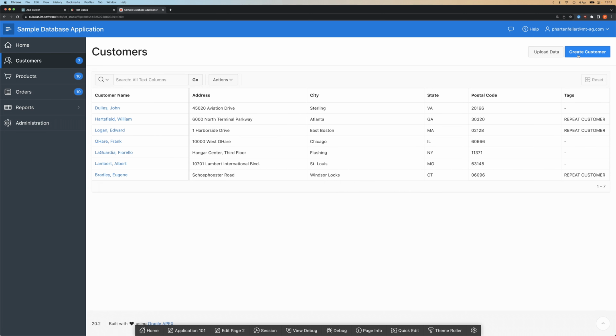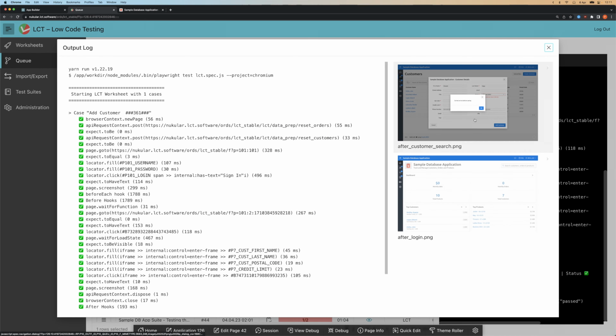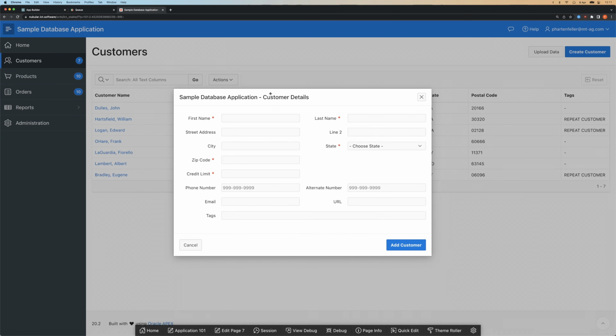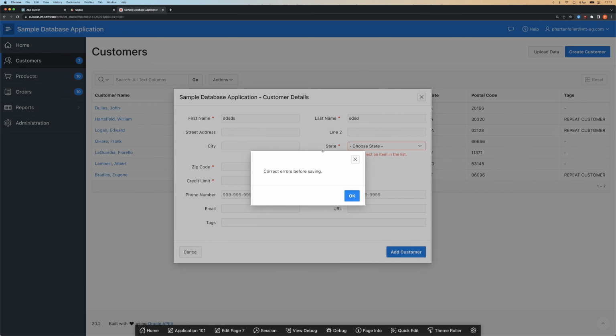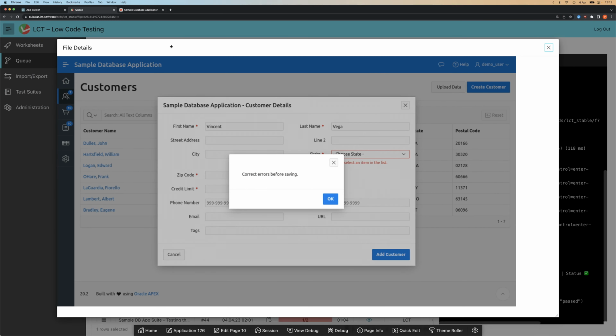But the other thing we can do, what I want to focus on in this video, is we can simply check if there is this error message here. So correct errors before saving, or this red text. So let's go quickly in the form here and try to recreate that error. So I'm gonna fill out everything except the state select list, and we get this red text. So we want to make sure in our test that we don't get any error message.